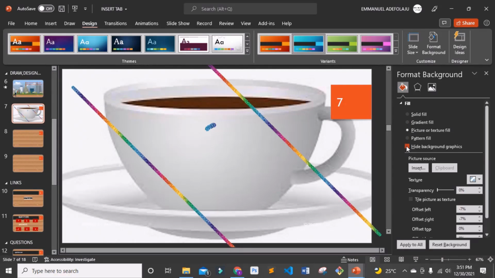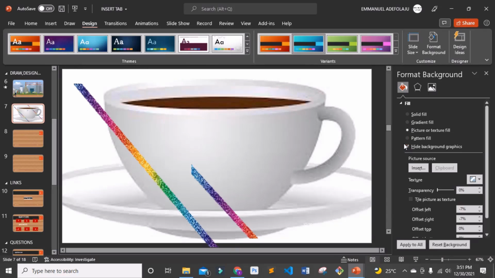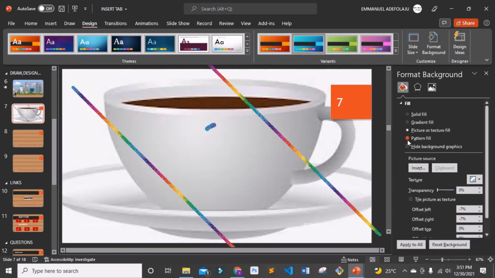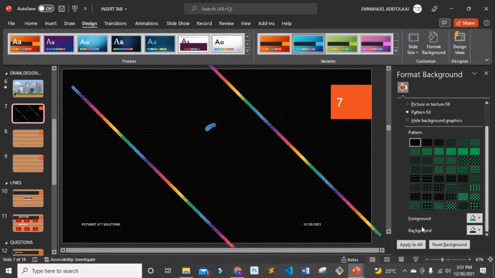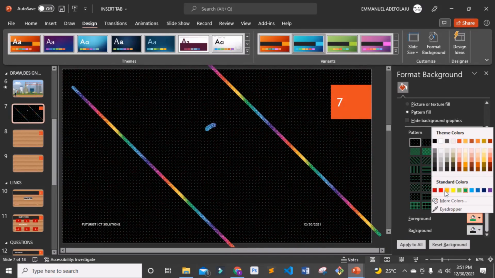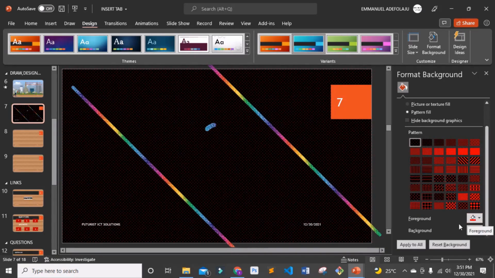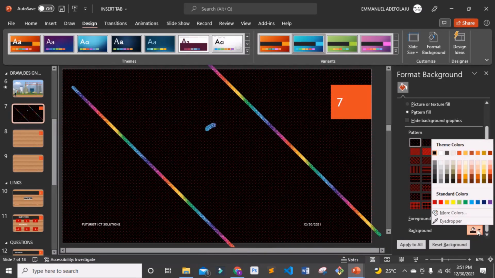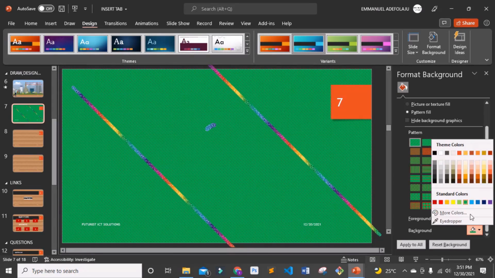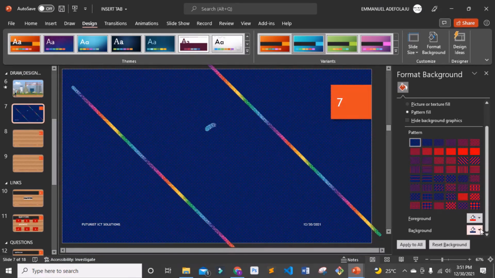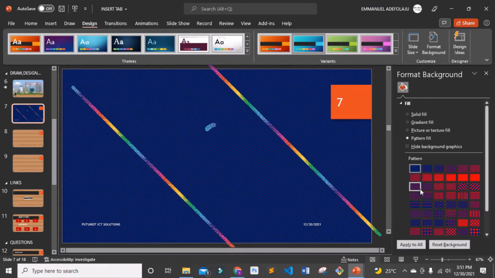So you can as well hide background if you want to hide background. And you have pattern fill. So if you want to use pattern fill, you can choose any of this pattern. You have a foreground color. You can change the foreground color and the background color. So it depends on what you want. So you can actually customize or format your background if you don't want to use theme.